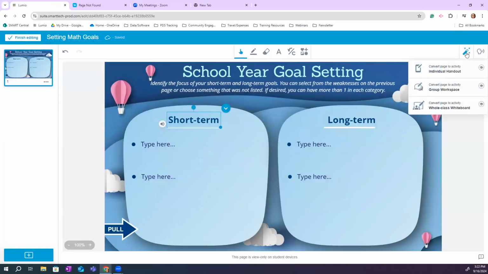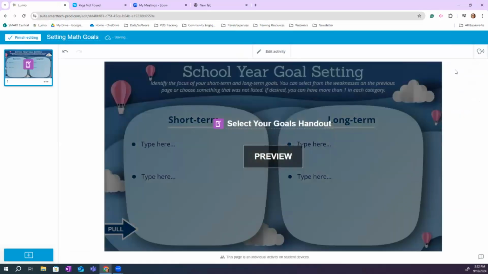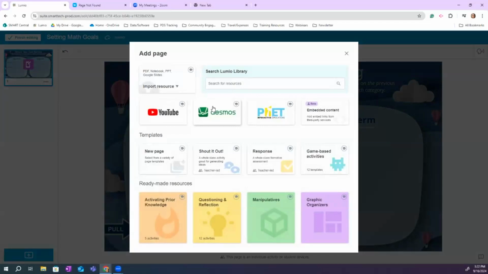The magic wand, maybe I know this is going to be an individual handout and I want to share it out. Andrea was talking about sharing something on a Google Classroom for my kids to do independently. I'll want to convert this ahead of time. So I want to change this to an individual space ahead of time, not on the fly like I was doing in a live lesson. And the plus sign, same window I just saw.